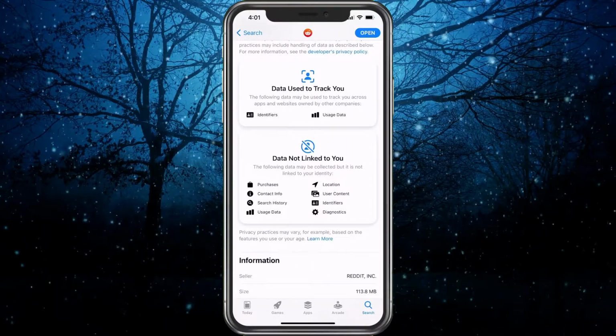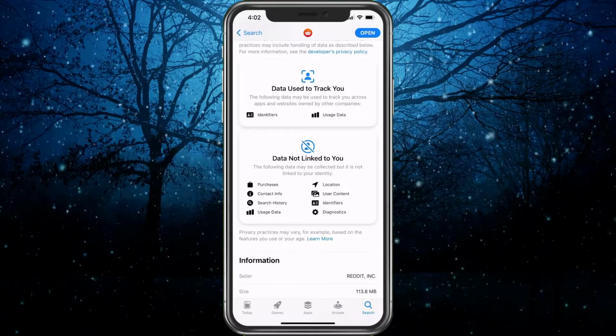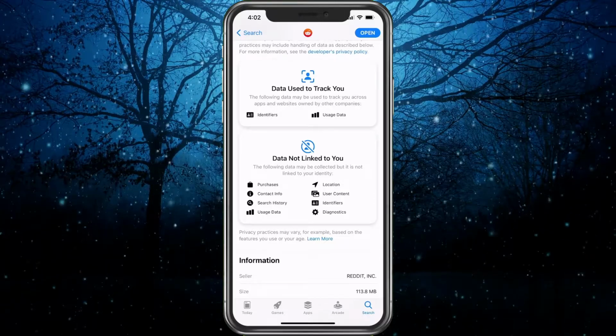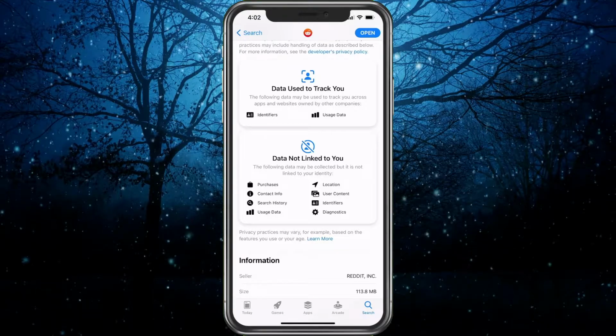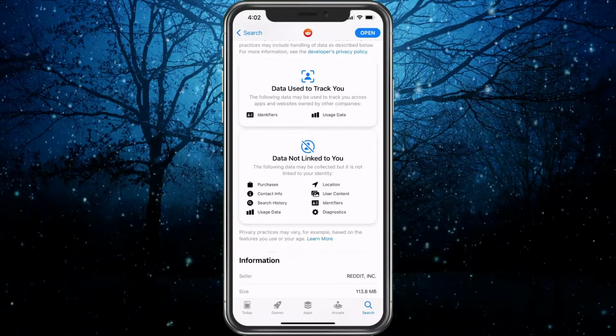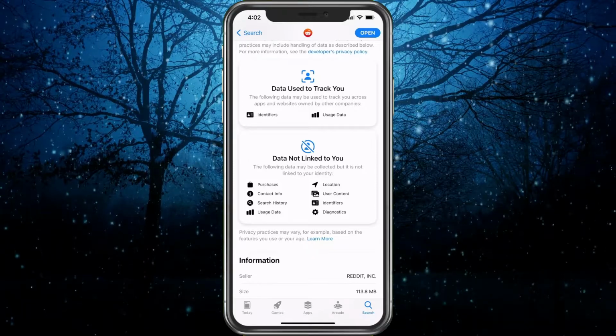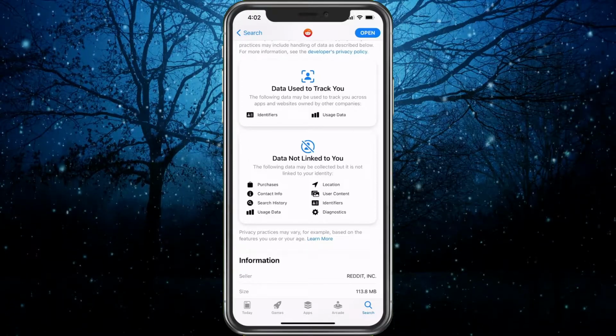Yeah. Very interesting. So if you want to take a deep dive and see what apps are tracking you, update to the newest version, 14.3, and you will now see this when you go check the apps. If you're not seeing it, that just means you need to update your phone.